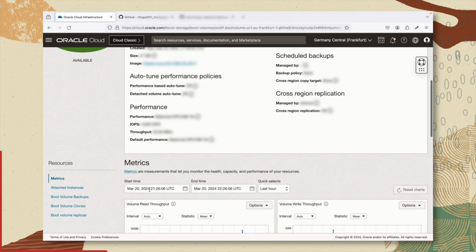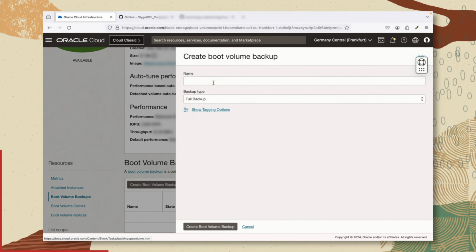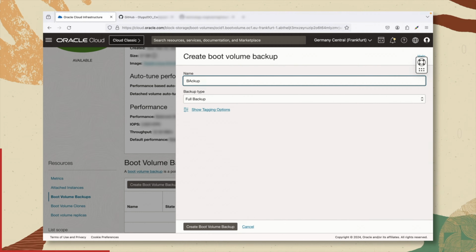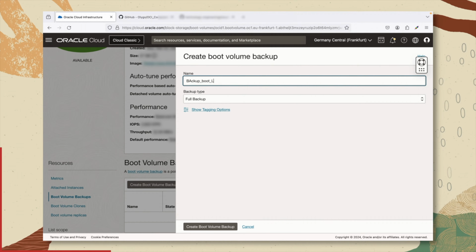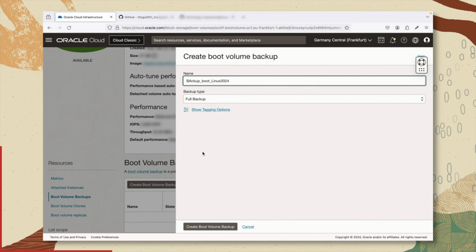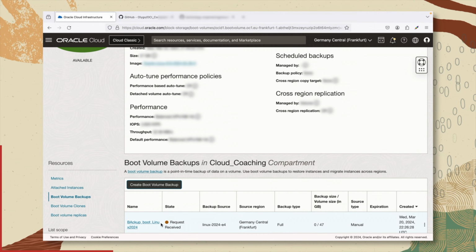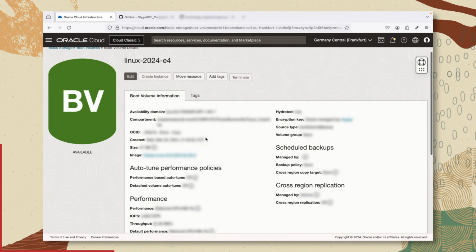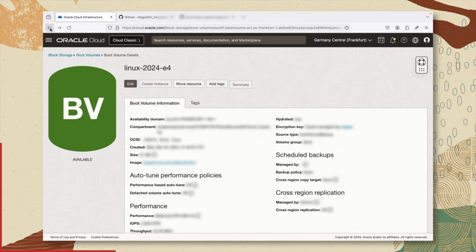and I will go to the boot volume backup, and I will create a boot volume backup. Let's say backup for the boot for Linux, and it's Linux 2024. And let's create the boot volume backup. Okay. While it's creating the boot volume backup, let's go back to the instance.